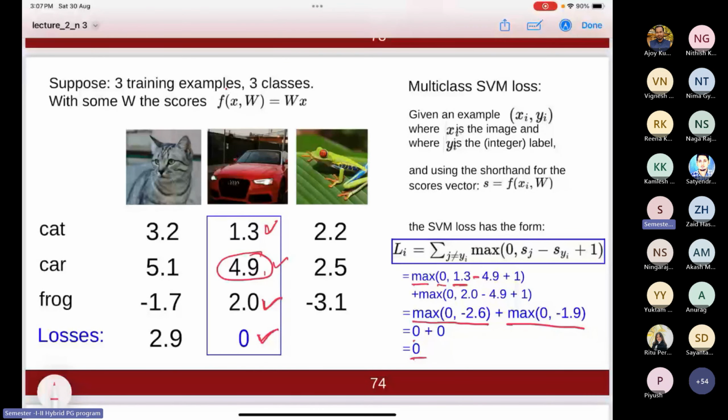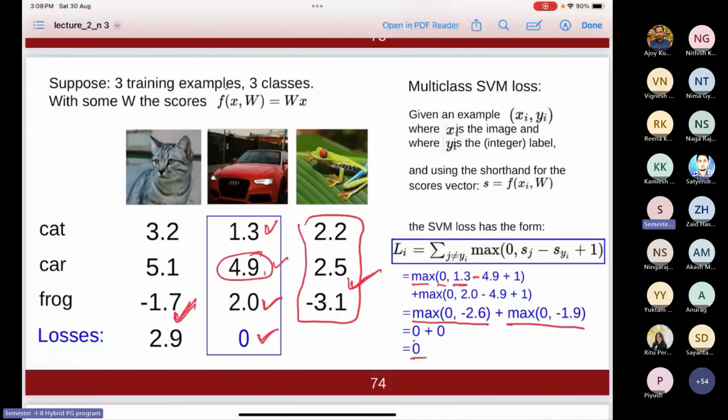Now let us see the third scenario. What should we expect in the third scenario? The third is the worst case. The level of unhappiness is higher compared to this case. So this should give a higher value as a loss compared to this. Let us see whether we are getting that or not.